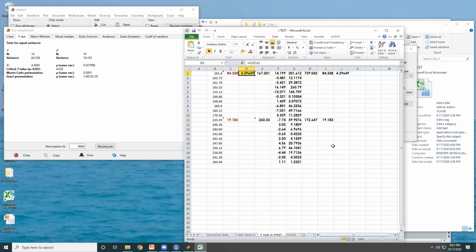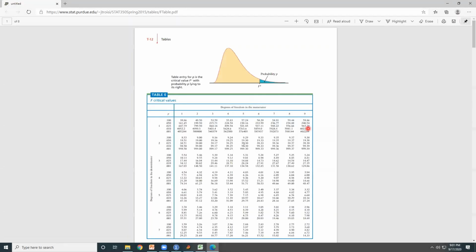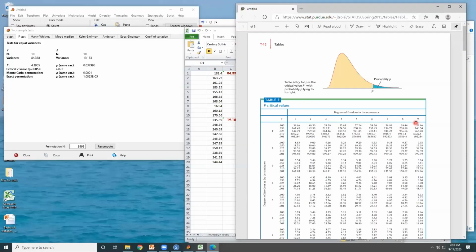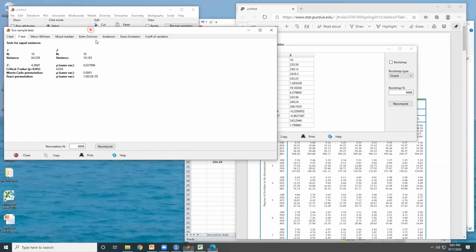For the critical value, I showed you that there is a table. You match with this critical table, depending on your degrees of freedom in numerator and denominator. If the F value is greater than your critical value, then the null hypothesis of equal variance is rejected, so the data does not have equal variance, which we have already seen in SPSS.